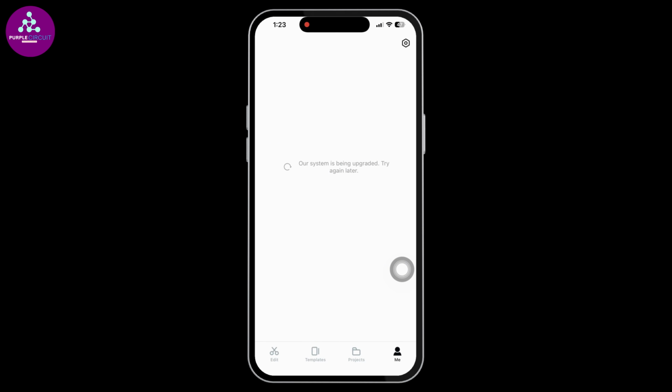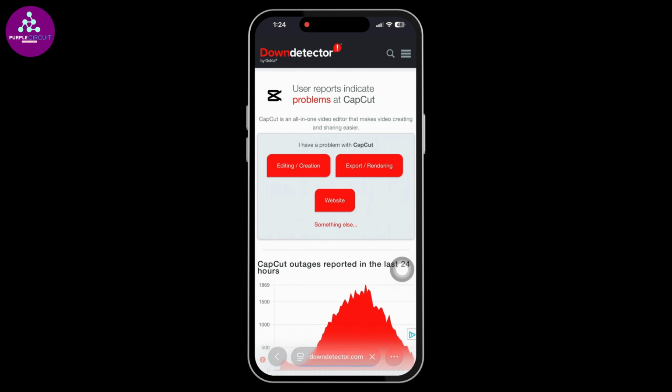In most cases, this is not a problem with your device or Wi-Fi. So the very first thing you want to do is check the server status of CapCut. For that, launch your preferred browser. Navigate to the website like Town Detector.